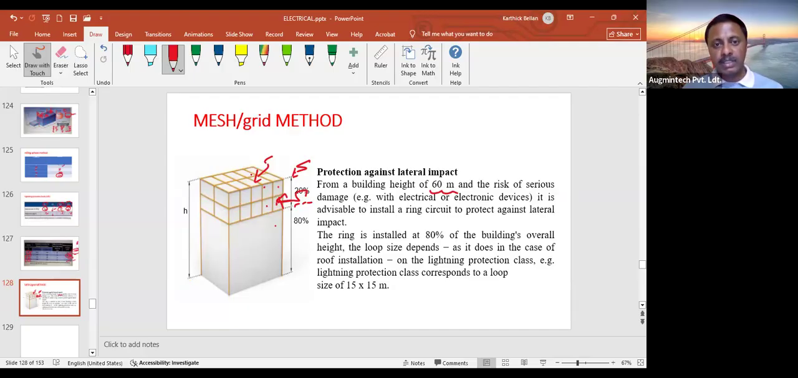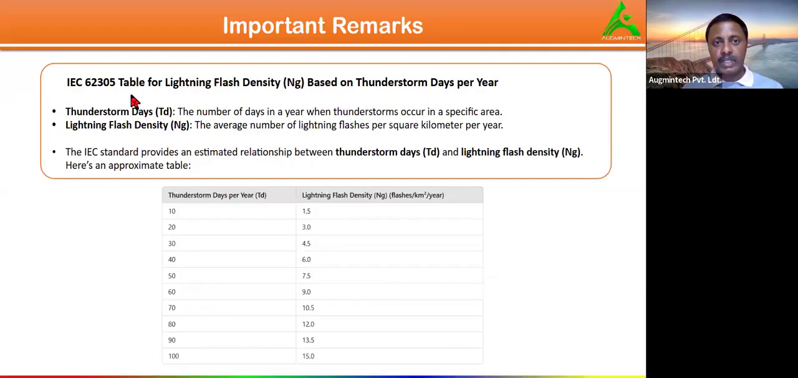If it is 60 meters and above, the first 80% is no issue, no need to protect it. But the topmost 20%, which may be 2 floors or 3 floors, depends upon the total height. So we have to provide the protection there. Hope you're clear with this one. So that's the basic concept. And there is a thing: as per IEC standard 62305, there is a table for lightning flash density.